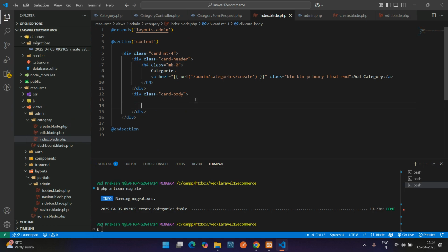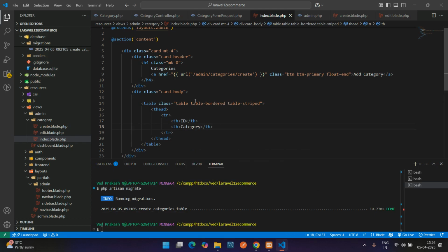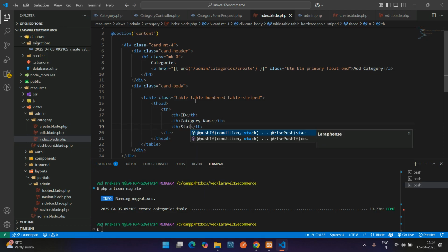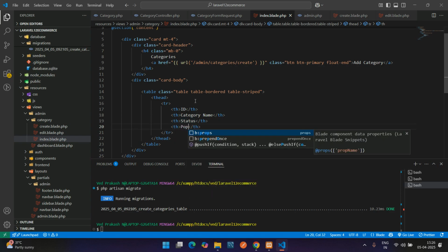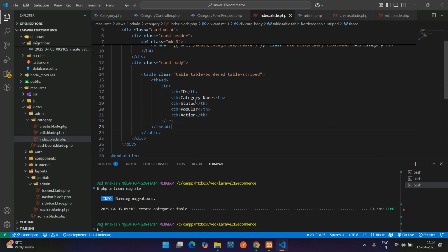So here let's begin with the table design. Table, where you can add a border, table border, striped also, then thead, table row, table heading, id, then category, I mean that is category name actually. Then you can add the status and popular, and finally one action button for edit and delete.